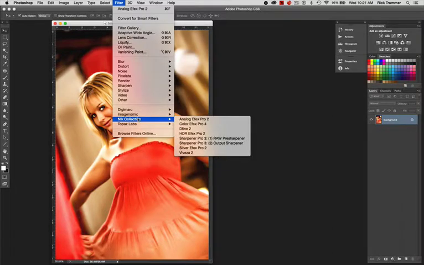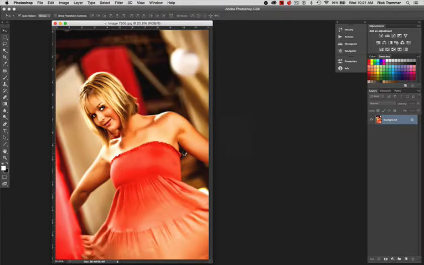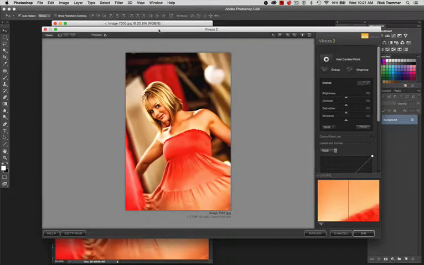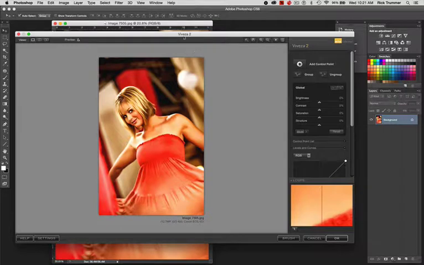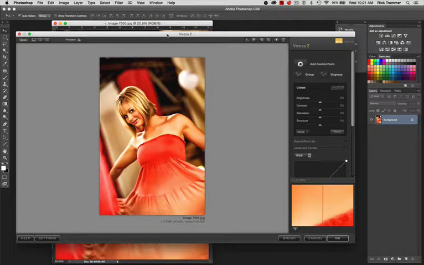Again, we're going under the NIK Collection, and we're going to Viveza 2, which is on the bottom. You'll notice that the control panel looks a lot like a control panel that you would see inside one of our other applications, our raw applications. You're getting the brightness control, contrast, saturation, structure, which is kind of like their clarity filter. So you've got some options like that. With that said, let's take a look at some of the advantages that you're going to have using Viveza.